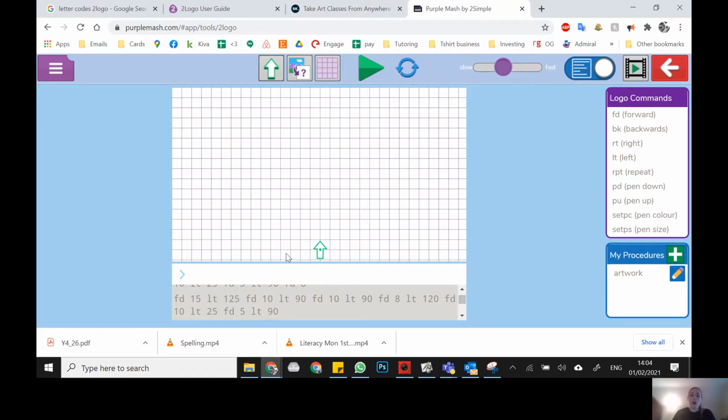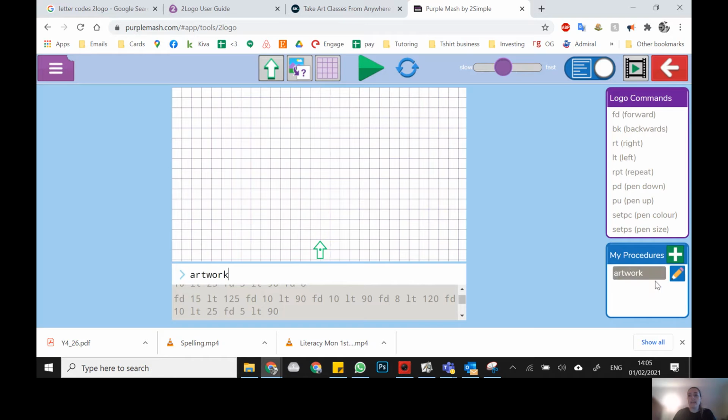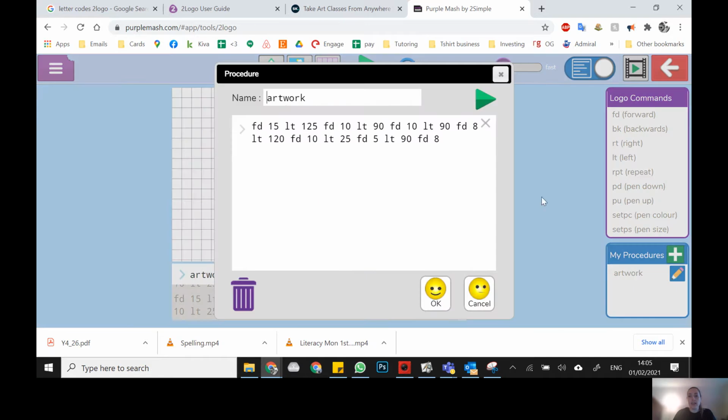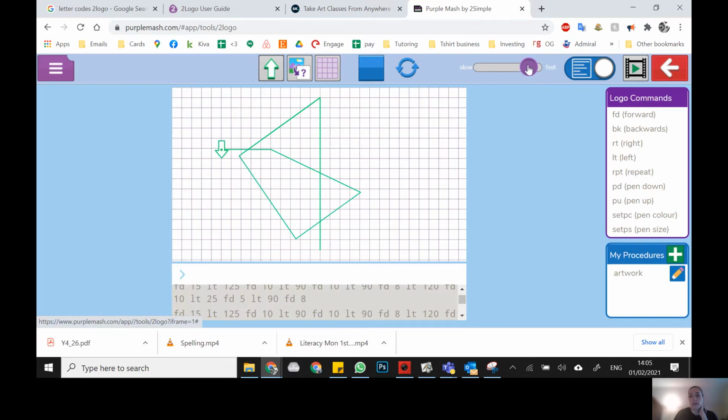All right, so I've now got my artwork saved as a procedure, so I can edit it if I want to. I can come over here and click the edit button if I want to change the shape in any way, but I'm pretty happy with it. So if I want to use that procedure, I can click on it, it appears here, and I can press play. I'm just going to speed up this bit.